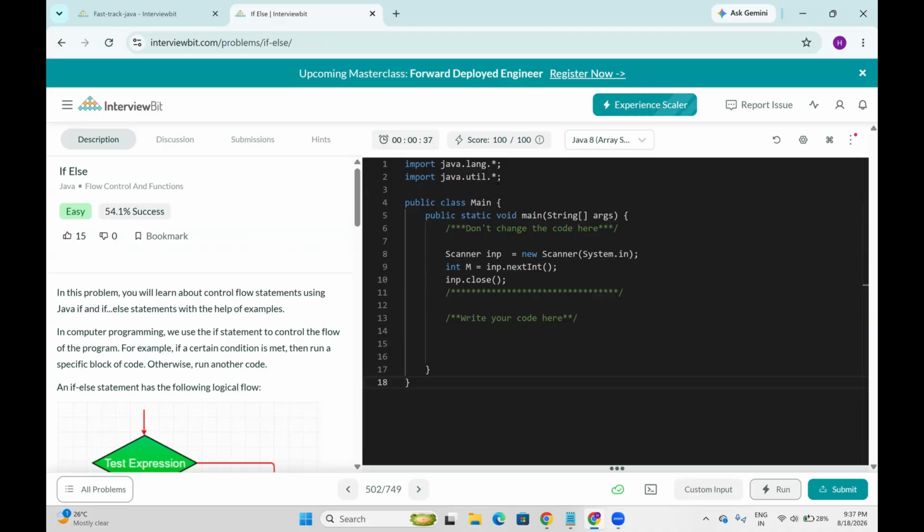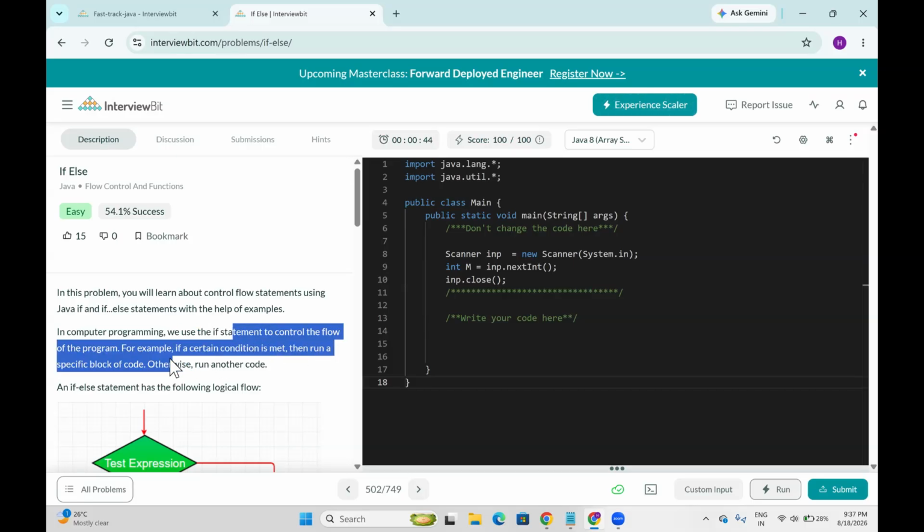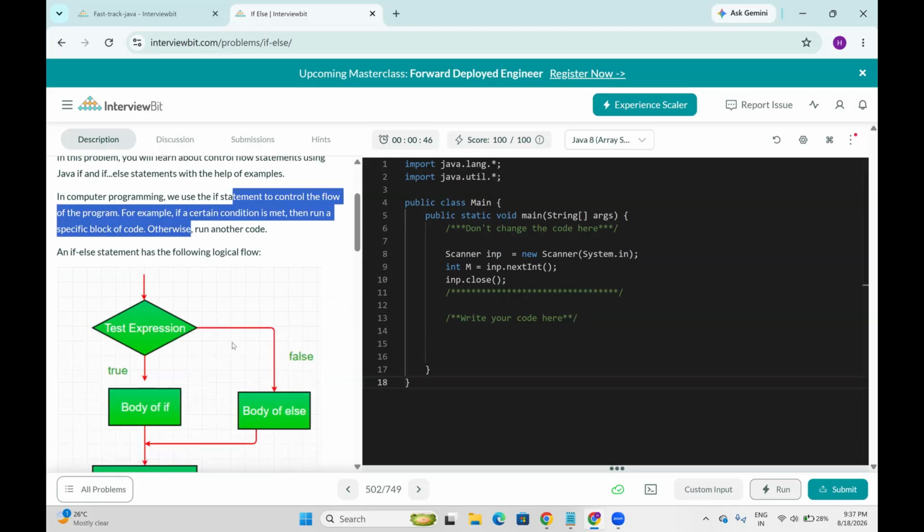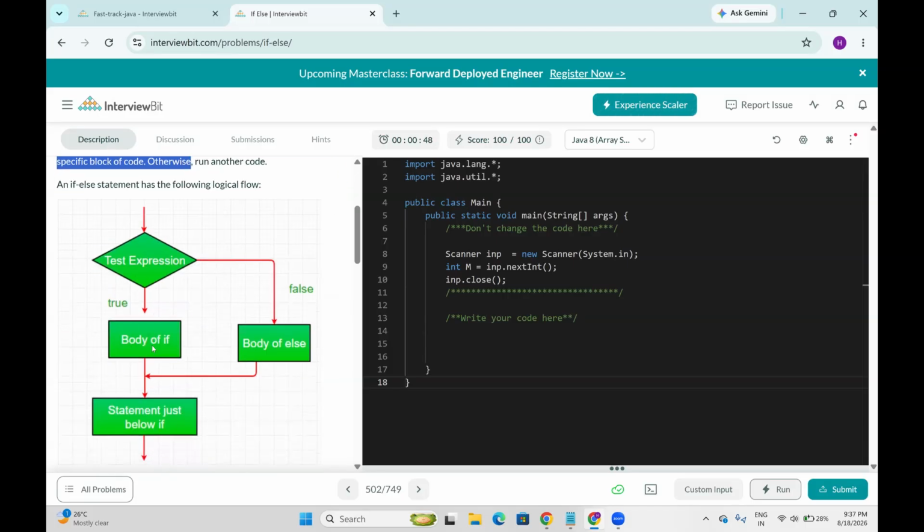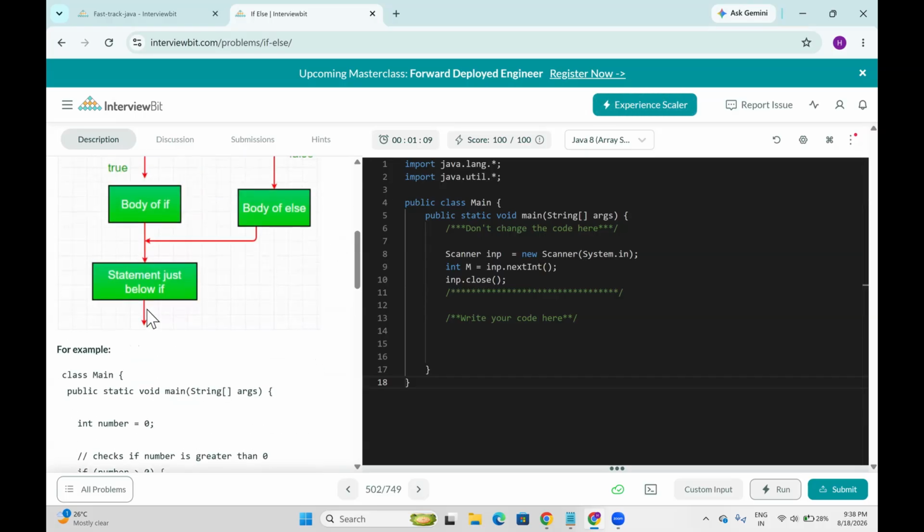Something I'll do, right? In computer programming, we use an if statement to control the flow of the program. For example, if a certain condition is met, then run a specific block of code, otherwise run another block. So test expression, body of if, body of else. If something is true, body of if. The test expression is the exam: whether I passed or failed. If I passed, body of if. If I failed, body of else. Body is nothing but whatever we are performing as a part of that.